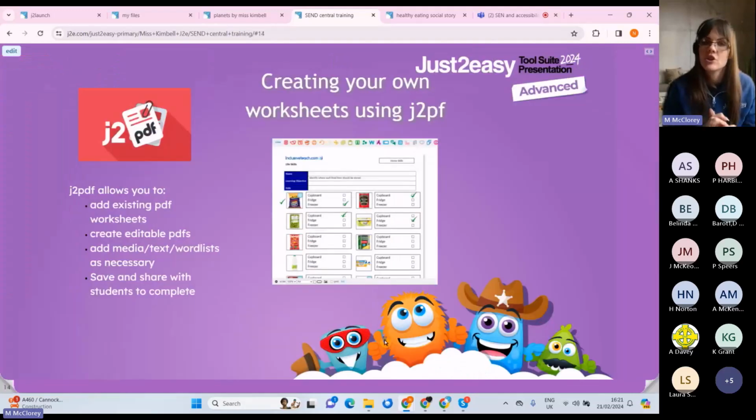Now, the very last thing I'm going to show you is creating your own worksheet using J2 PDF. So if you're anything like I was, I had a whole folder of printed out templates, which were PDFs that I would then take to the photocopier in the morning, photocopy them for the kids to have on their desks and ready to engage with activities. So this is like the digital version of that. You can add your PDFs into your My Files, and you can make them editable using J2 PDF.